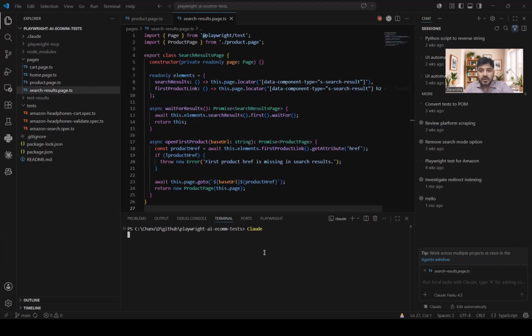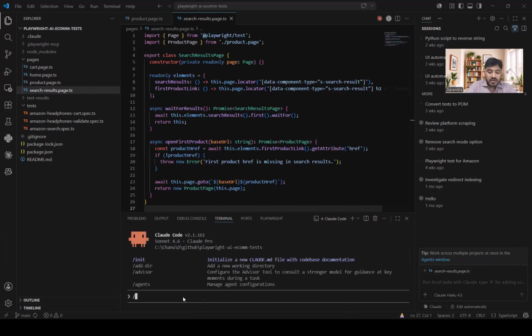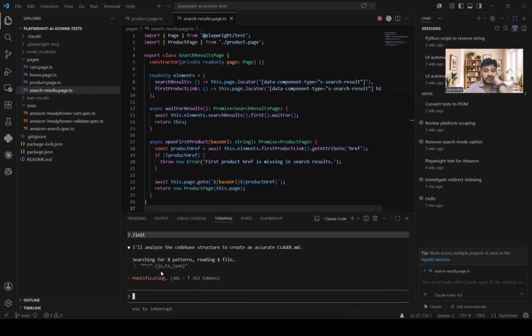So I've opened Claude. If you don't have any context file in any project, the shortcut to create the base context file, the Claude.md, is /init. If you use this command or shortcut, it will create a new Claude.md file with codebase documentation. Let me do that. So it is analyzing the entire codebase structure to create an accurate Claude.md file for us.